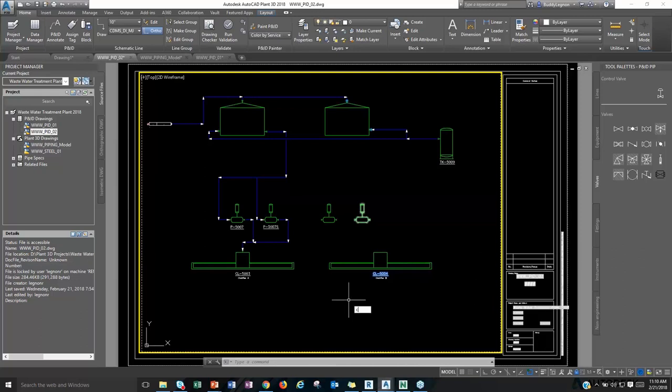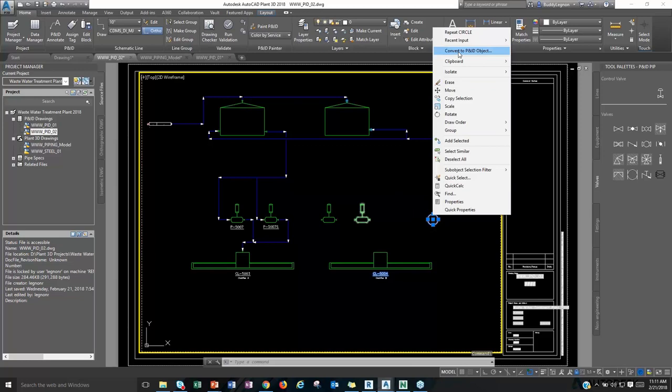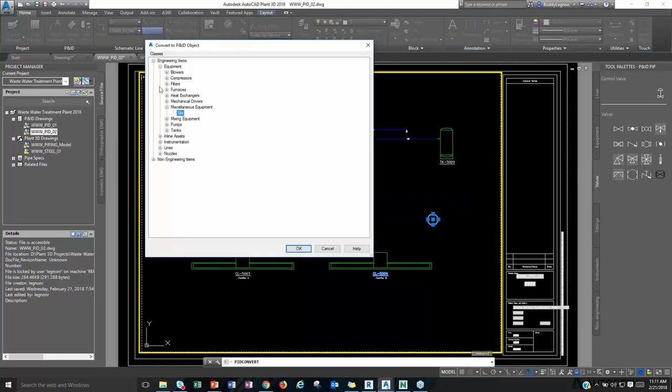I'm just going to show you guys really quick how you can create a circle on the screen. If I wanted that circle to be a particular block that I use regularly, or a block that I've already had and I've magically DD inserted, I can simply right click on this object and convert it to an intelligent P&ID object. And from here, I can define that classification.